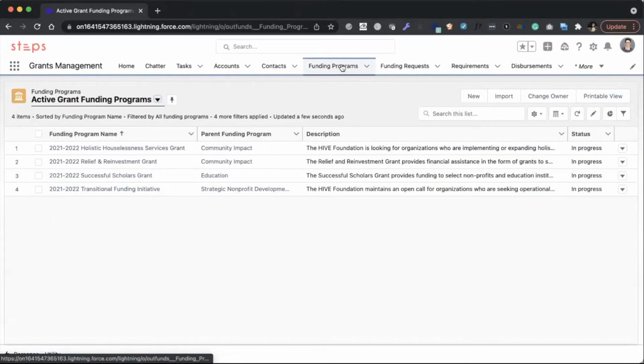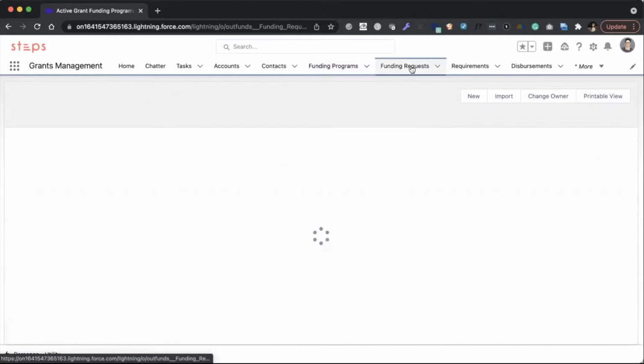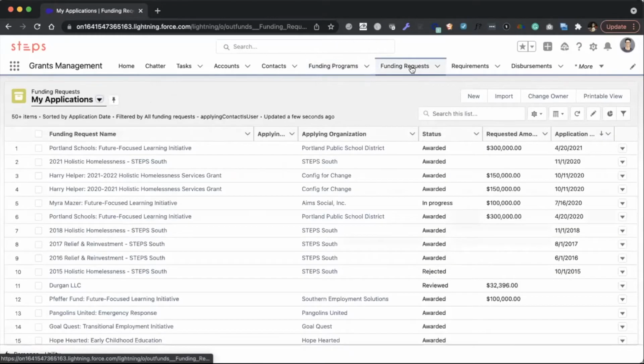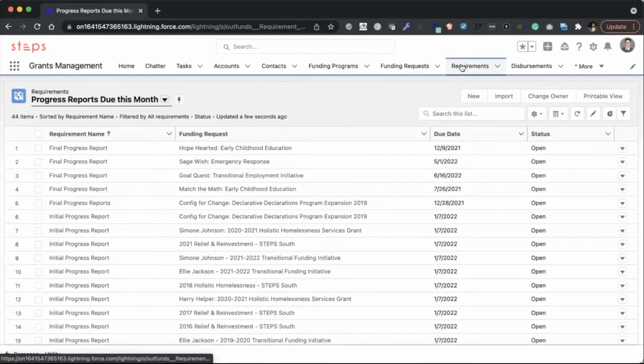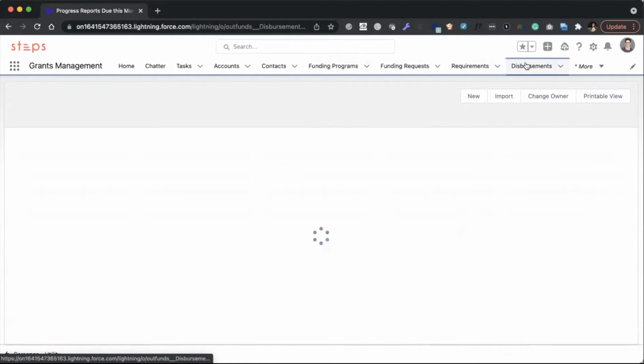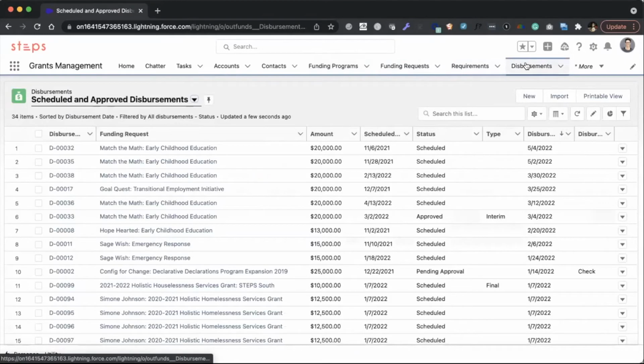STEPS can have many programs they offer funding for. For each program, the staff members can track all the requests made, the requirements for each request that we need to track, and if awarded, the payment schedule for disbursements.